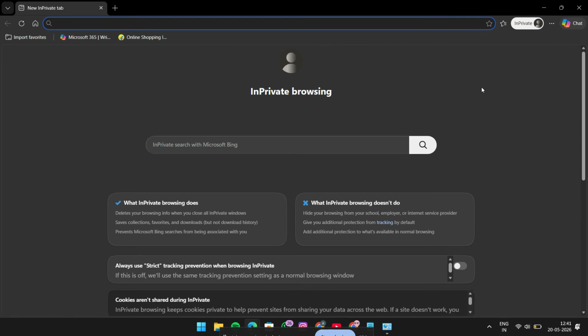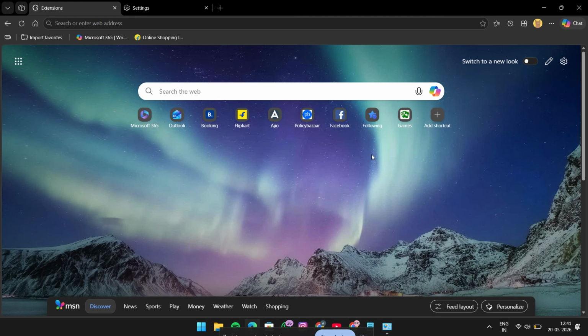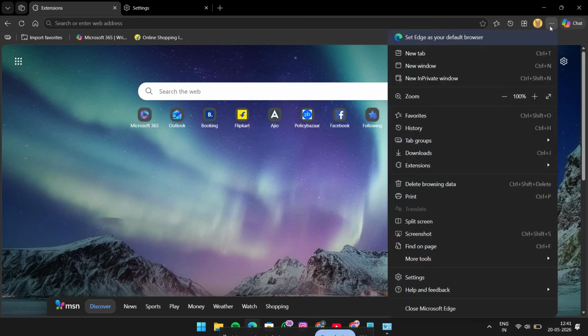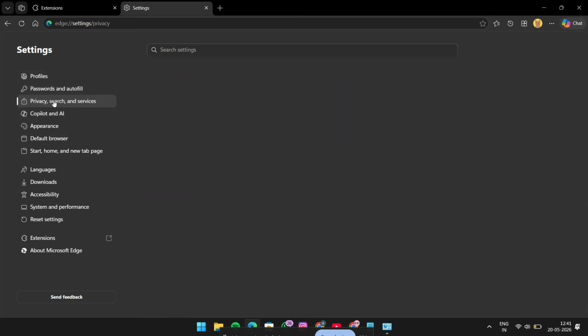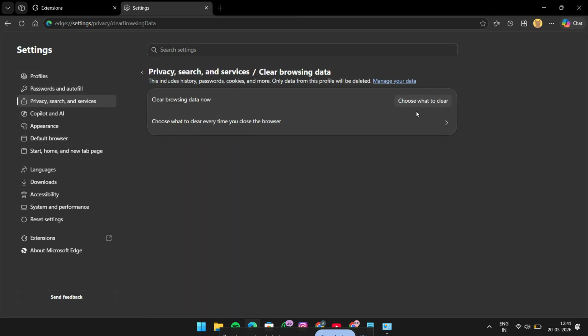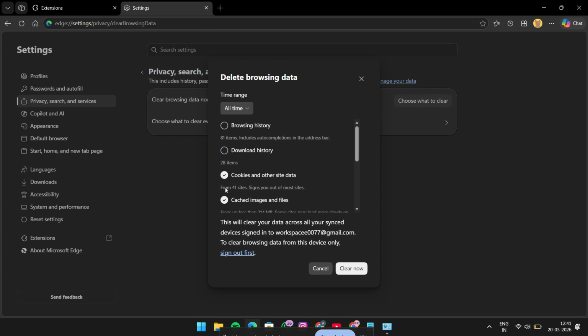If the site works in private mode, that's a strong sign the issue is being caused by stored browser data in your regular session. If the error still shows up, the next step is to clear your browsing data. To do that, click the 3-dot menu again, go to Settings, and then open Privacy, Search, and Services. Scroll down until you find Clear Browsing Data, then click Choose what to clear. Make sure to select cookies and other site data, as well as cached images and files. These are the most common things that can cause error 431 because they can become outdated or corrupted over time.